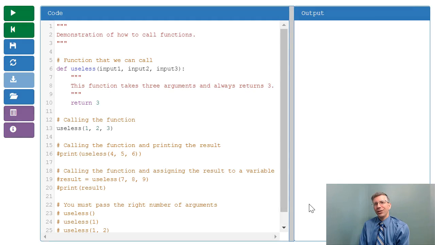Now, in order to show you how to call a function, I have to actually have a function for you to call. We're going to cover how to write a function in a subsequent lecture, but for now, we're going to take this function that I already wrote, and it's called useless. Just like variables, your function names should be useful. They should explain what the function is doing, and I have followed that here. This function truly is useless. No matter what you do, this function is going to return 3, and I can't think of much use for that, so I'm going with the name useless.